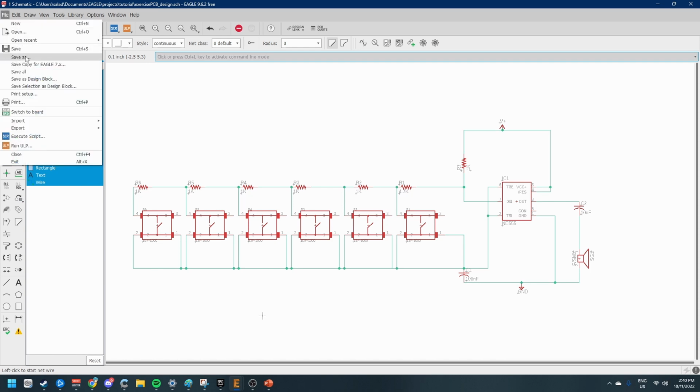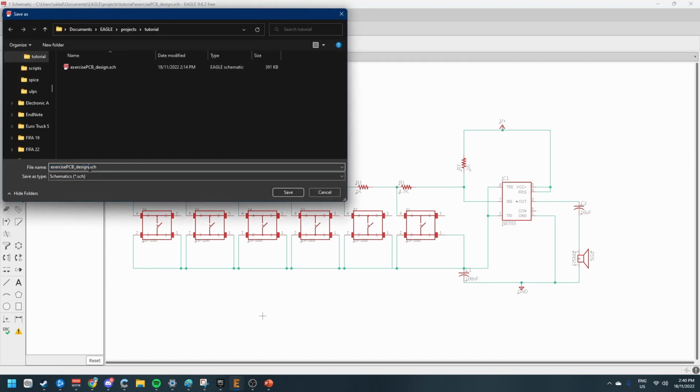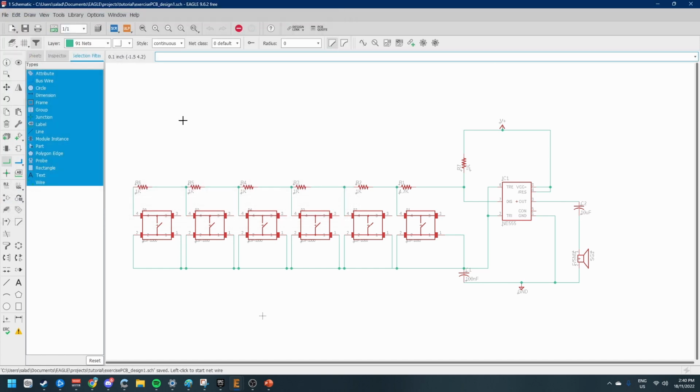Make sure you save your schematics first before you proceed to the board designing part. To put all these components on a board is fairly easy. First, you press schematic boards. This symbol would show you Generate or Switch to Board.